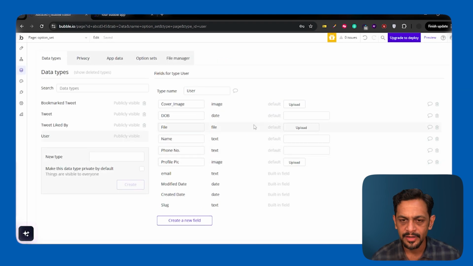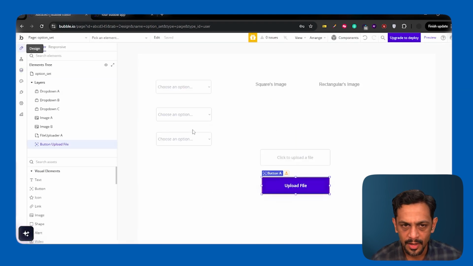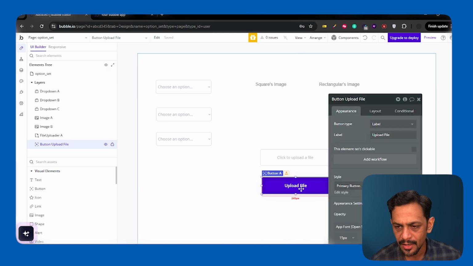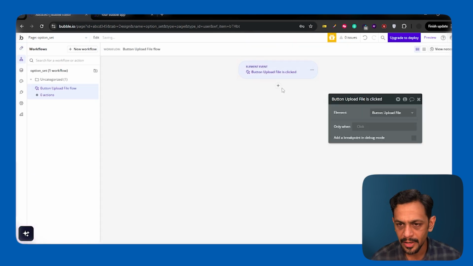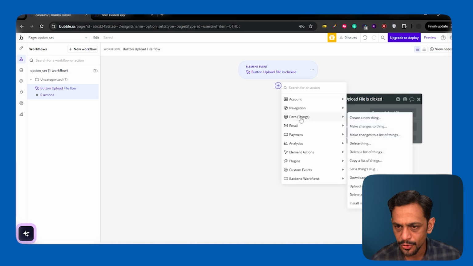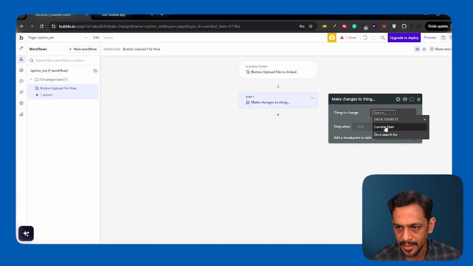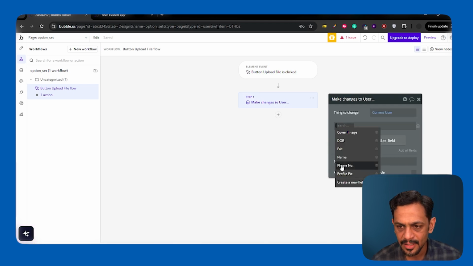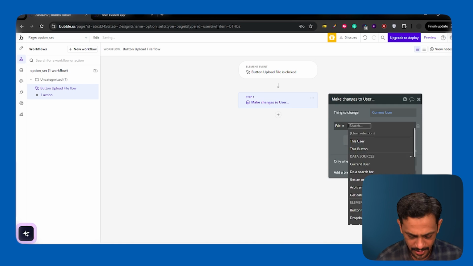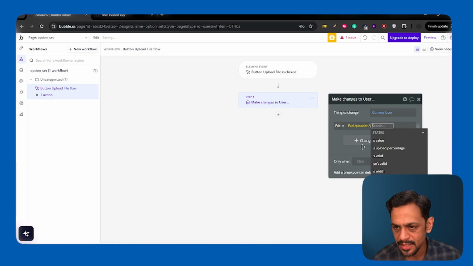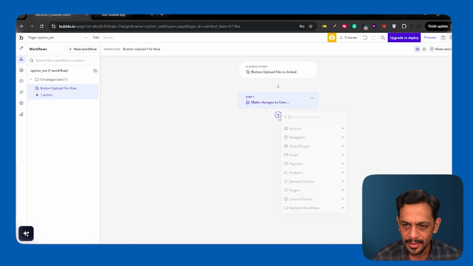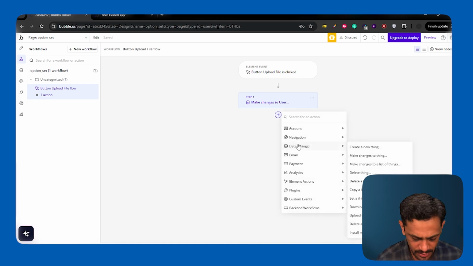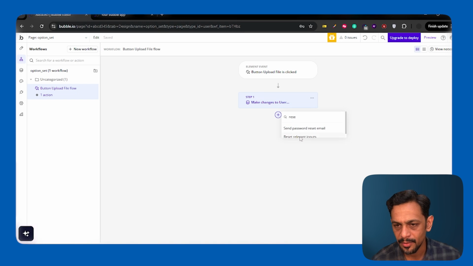And I created a new field here. And when we upload the file, let's say we are uploading it to the current user. So I'm going to data and say make changes to thing, and this is current user, and change another field, select file, and you can select file uploader as value. And the next obvious thing that we want to do is reset relevant inputs.